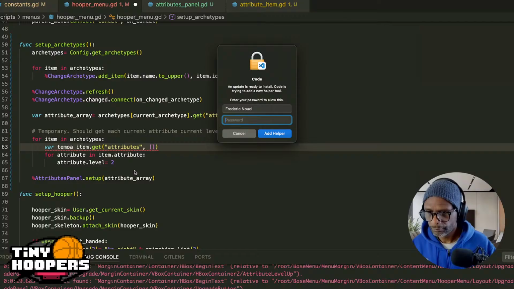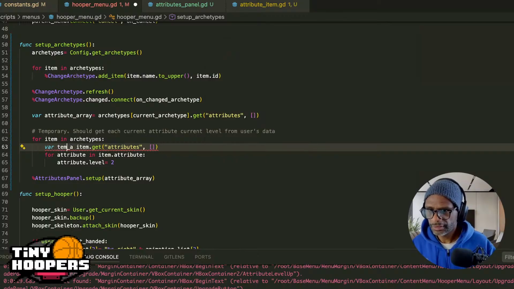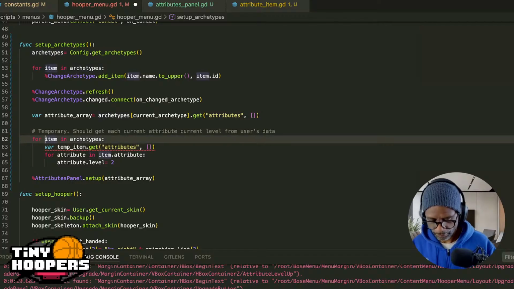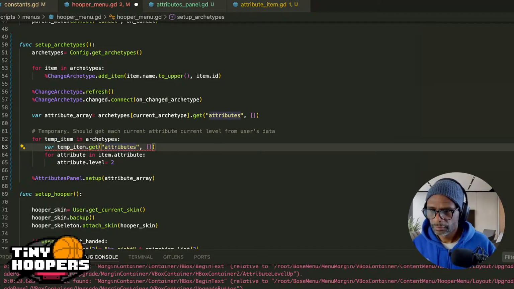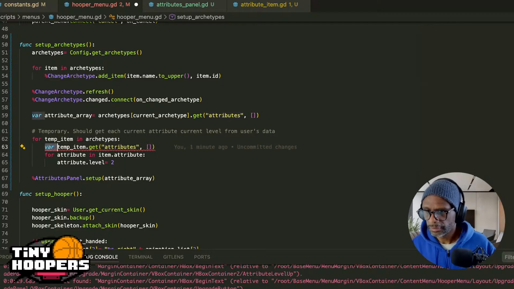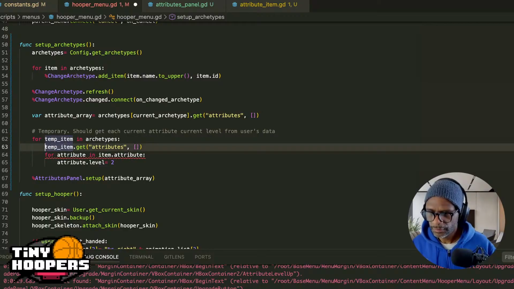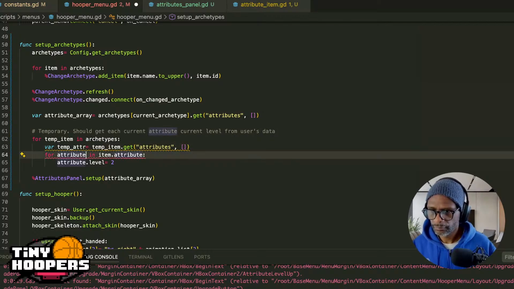Okay. Temp. Temporary, so. Temp item. What's the problem with that? Get attribute. Yeah, I don't need that. Temp item, and this one, it's temp attribute. Okay.